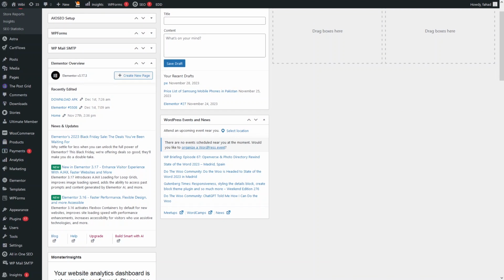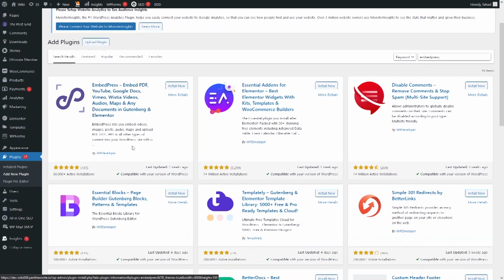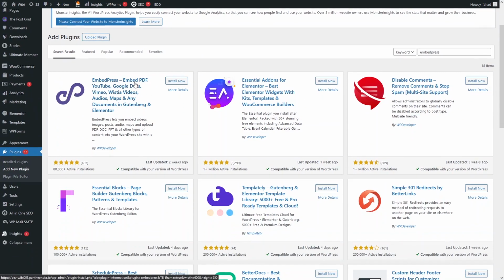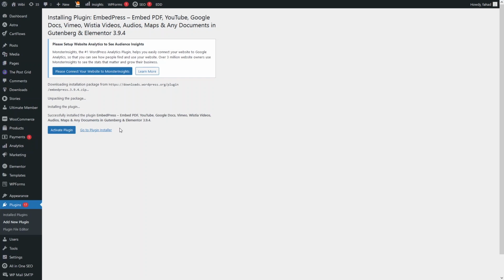For that, we simply go inside the plugin and click on add a new plugin. Here we have to install EmbedPress, and you will be able to see the EmbedPress plugin here. So we have to install this. Let's click on install. We have successfully installed EmbedPress, so let's click on activate plugin.